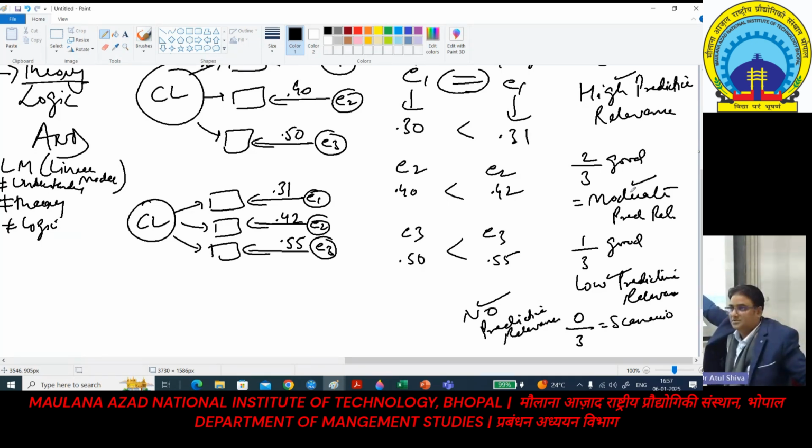In all the three scenarios, the error of the theory-based model was high. Not a good scenario. You applied theory and your errors are high. Moderate predictive relevance means yes, to some extent. Low means to a lower extent. It may not be generalized. No means absolutely not. In all the scenarios, you can win.